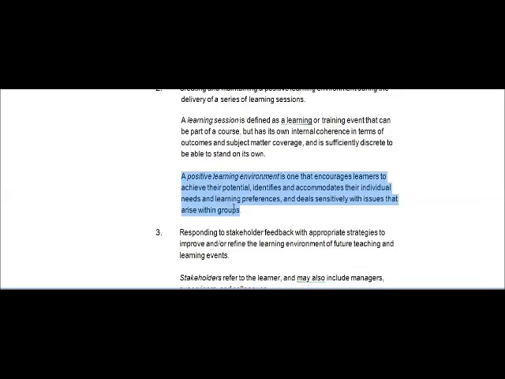Now you see here a definition of a positive learning environment. It's one that encourages learners to achieve their potential, identifies and accommodates their individual learning needs and preferences, and deals sensitively with issues that arise within groups. So throughout this assessment, part of your evidence will be around creating an environment that achieves that.